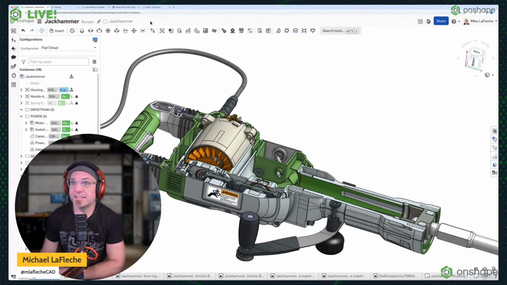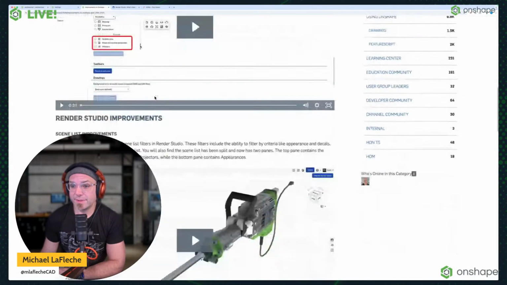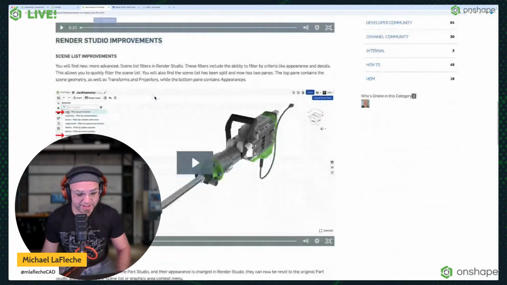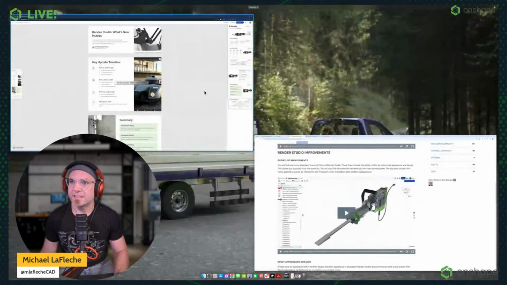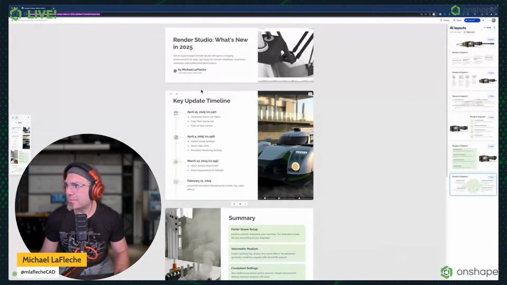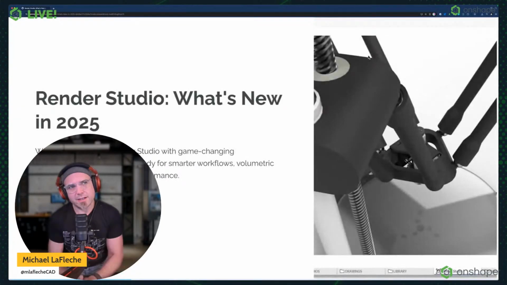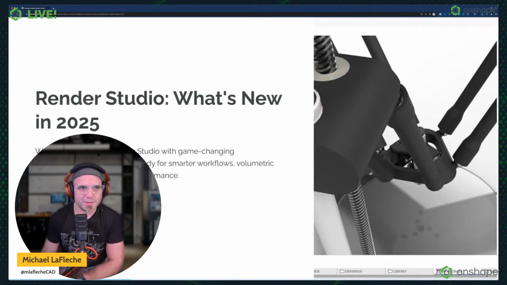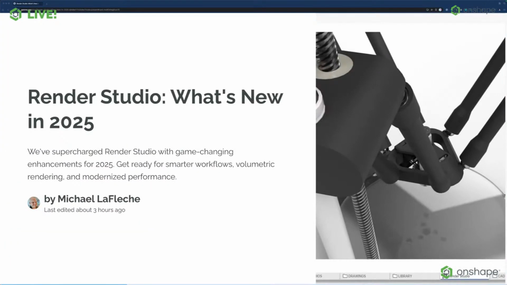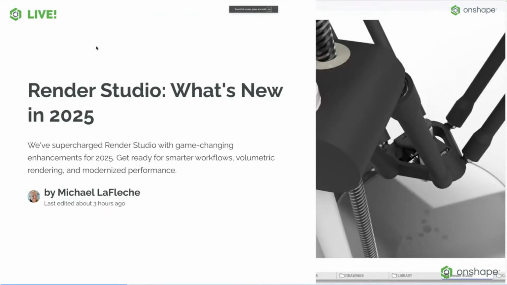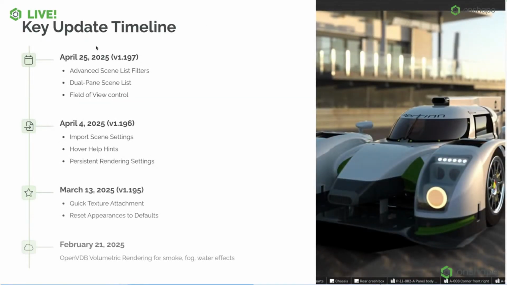So next up in the improvements list is Render Studio. And I wanted to do something special for Render Studio, and the reason is because there's been a lot of love being shown to the Render Studio interface in the last several updates. So I thought I would highlight some of those with a little bit of a live rendering session. Kind of highlighting some of those latest things.